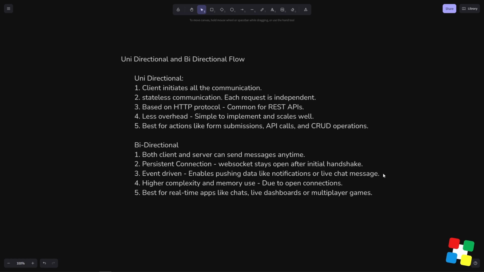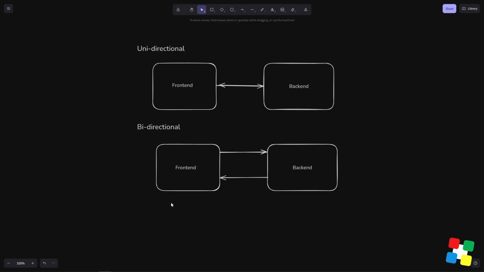If you see generally in other applications, we have these notifications. Using the bidirectional way only, we can do that. And we have high complexity and memory usage. The reason is that it keeps all the connections open, so the memory consumption will be more. And it will be best suited for real-time applications like chatbot applications, live dashboards, or multiplayer games, etc.